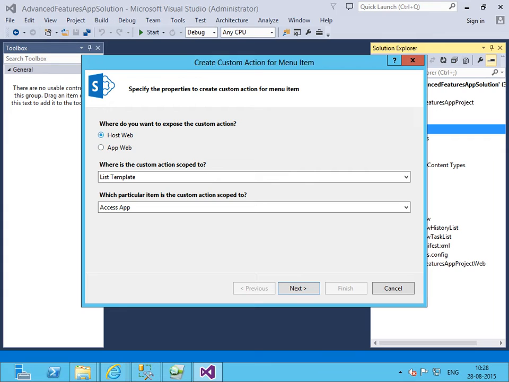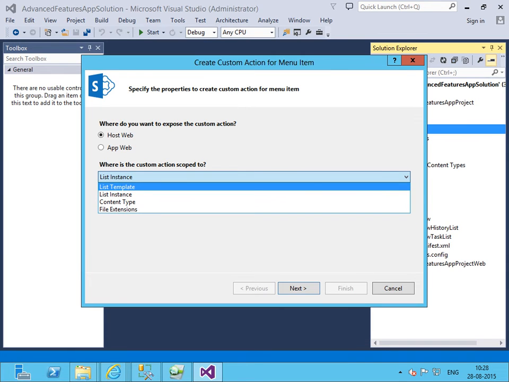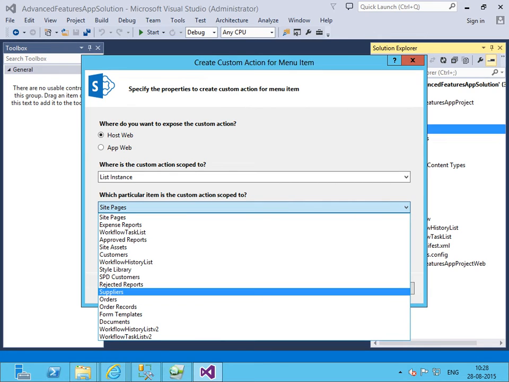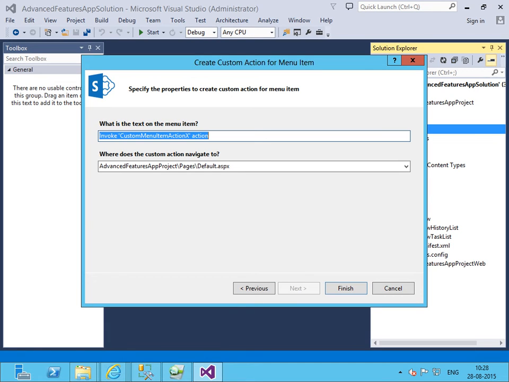It's going to be available in the host web or app web. We are going to place it in the host web. It's going to be list instance level. Which instance? We can place them into SPD customers. So what is the action you wish to say? Analyze this record. Where do you want to target it? I want to target my ASPX which is there in the app.